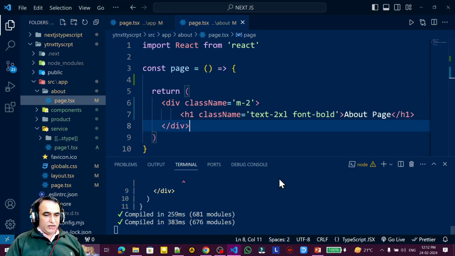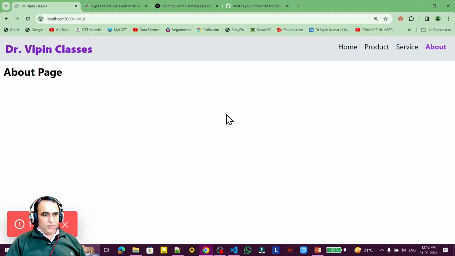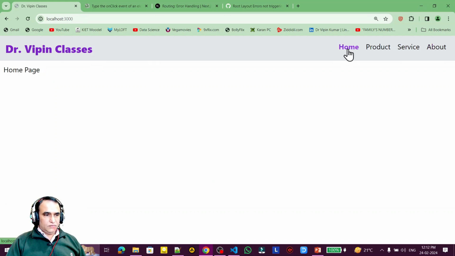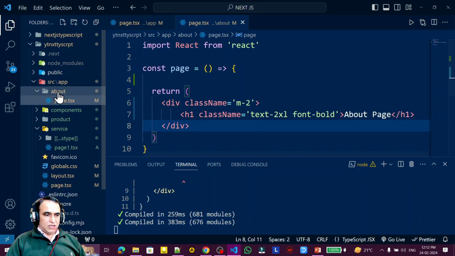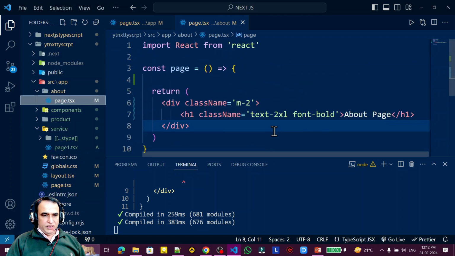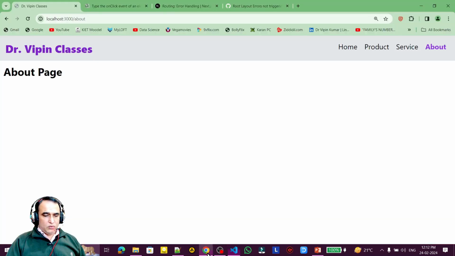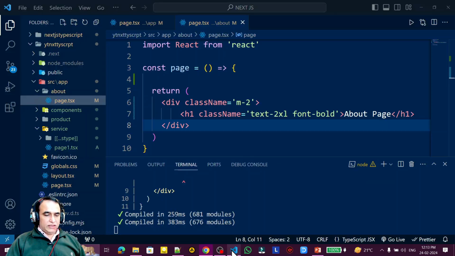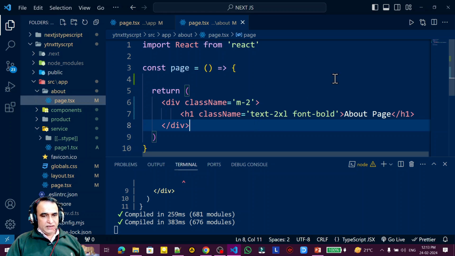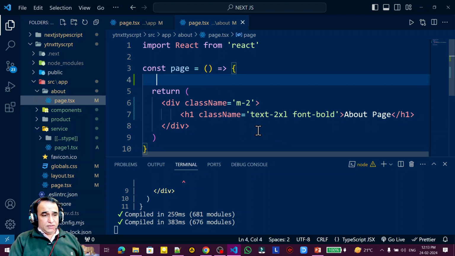So let's start. This is my application. The application is running like this. This is the home page. This is the about page. And in this about page, I want to show the error. In this page, we have the page.tsx file. This is running here and displaying the about page like this. So under this, I want to generate an error and then I want to handle that error with the help of the error.tsx file. So for generating an error, I just create a function.